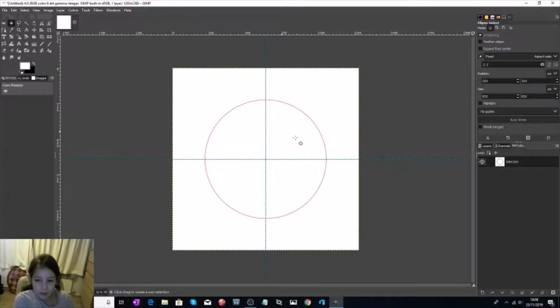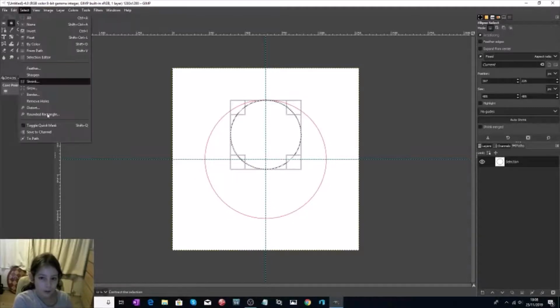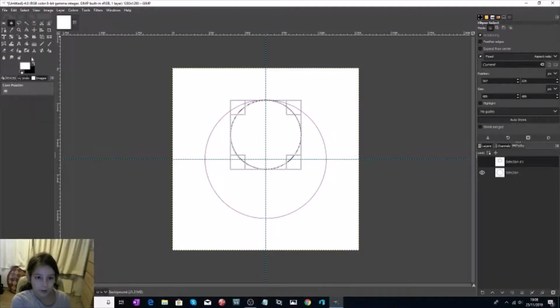And now we're going to make two other circles like this. So Control, I'm going to drag it along. Okay, like that. And I'm just going to make it a bit bigger this way. Done. And now select to path, select None, and in the path section again press the icon.